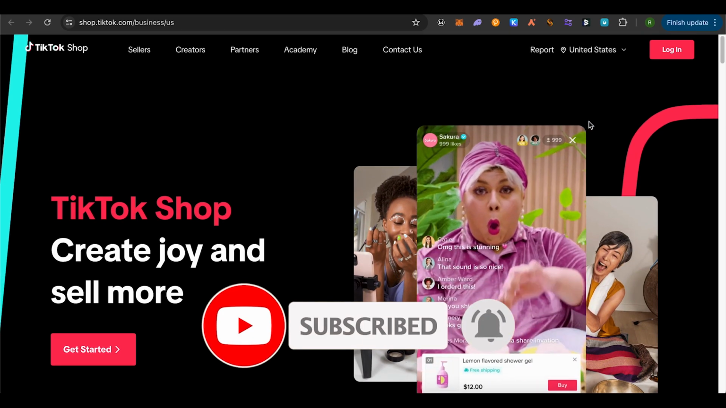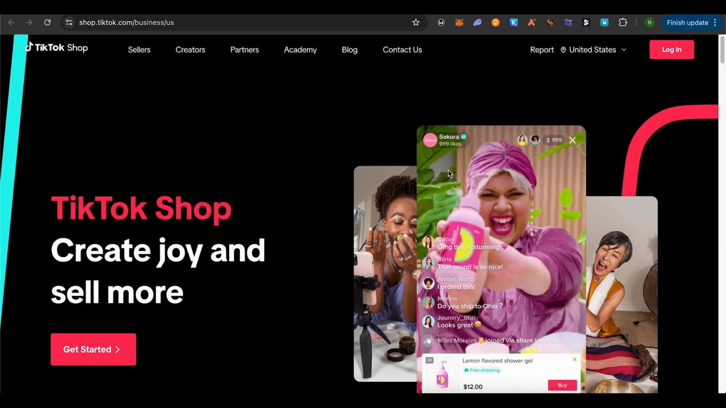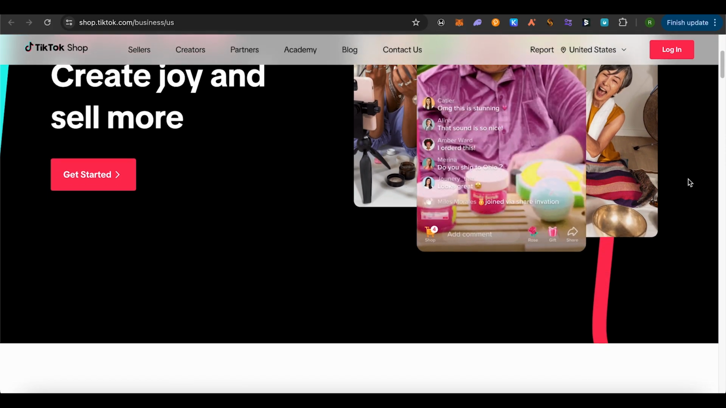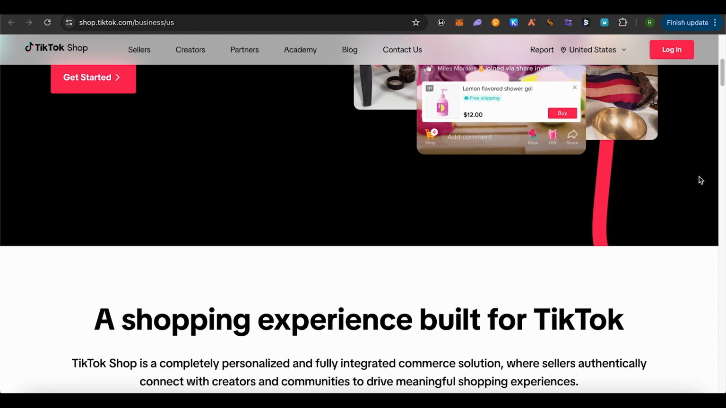Let's see how we can do it. For this, you will have to open up your TikTok Seller Center. You can find it quite easily on your App Store or Play Store. Make sure that you download it, and after that you need to create your account on it.